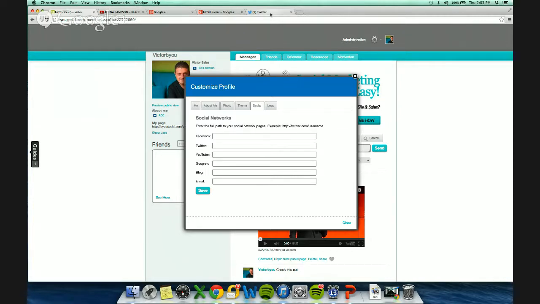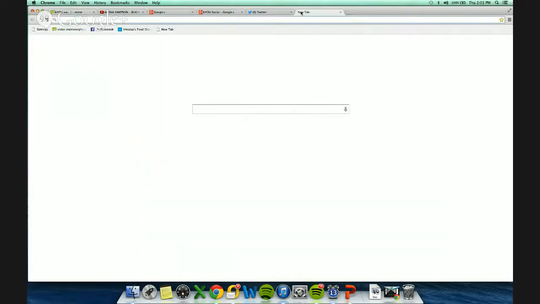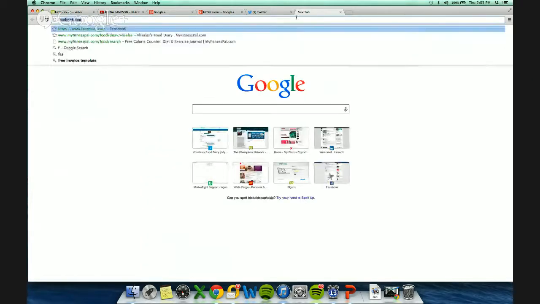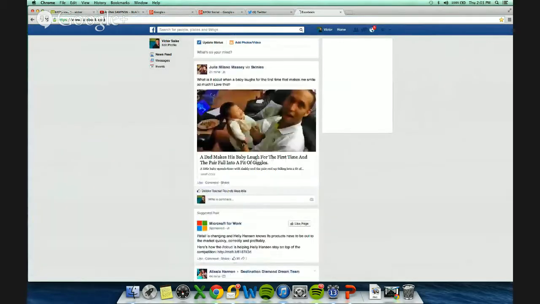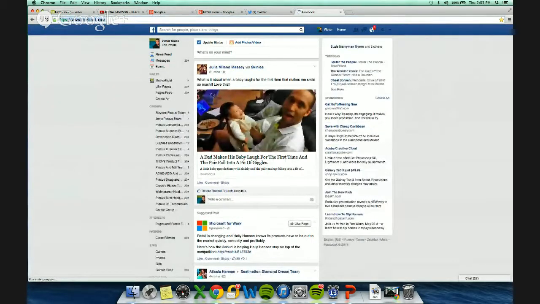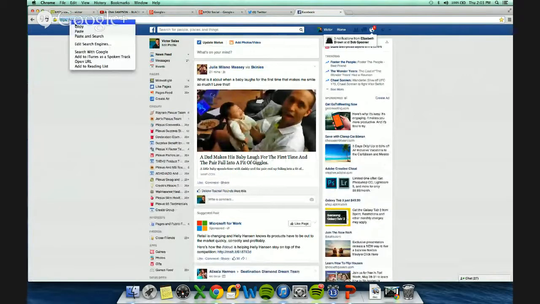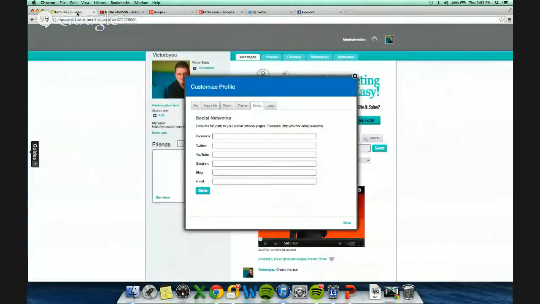First I want to show you that when you do this, I'm going to put Facebook. You make certain that you copy the entire link, the HTTP, www. I'm going to simply copy it and bring it back here and hit paste. Once I do that, I can do it for Twitter also.